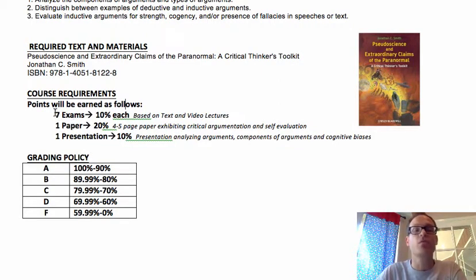Course requirements. This is what you're going to have to do. You'll take 7 exams online. Those will be worth 10% of your grade each. Those are going to be based on text and video lectures, somewhat similar to this one. So you'll be reading the chapter from the book, and you'll be listening to my video lectures.